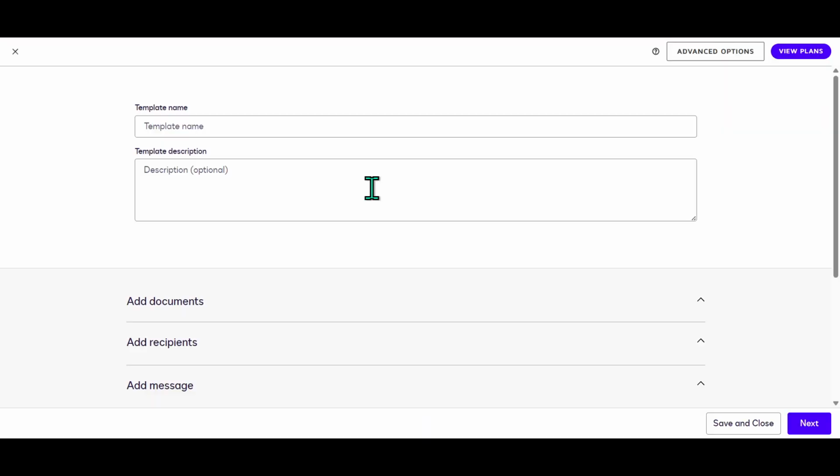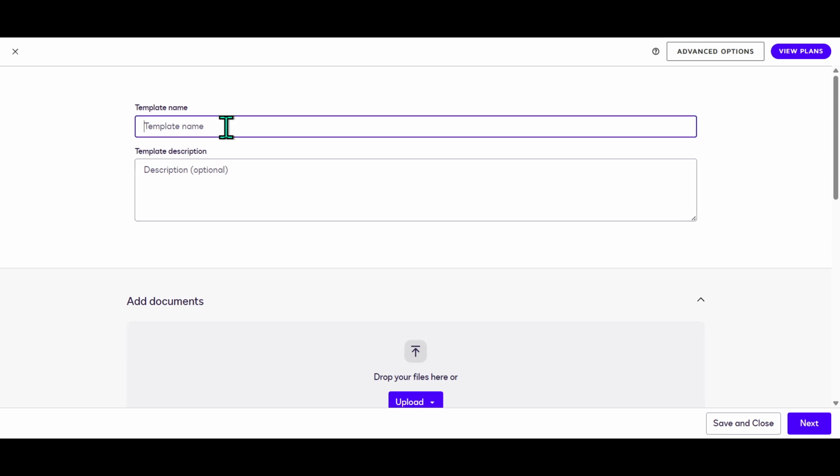Once you're in the template creation space, it's time to give your template a name. This step might seem minor, but it's crucial for keeping your documents organized, especially if you're managing multiple templates.